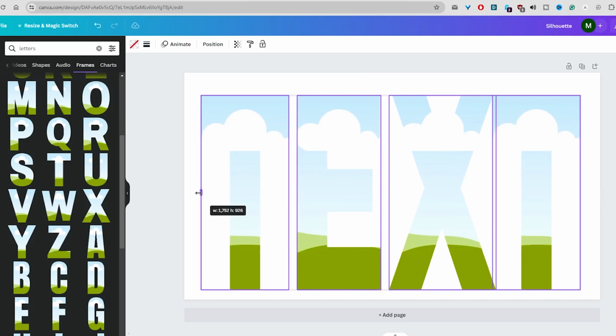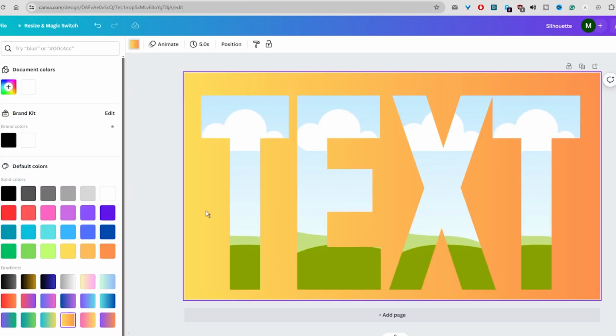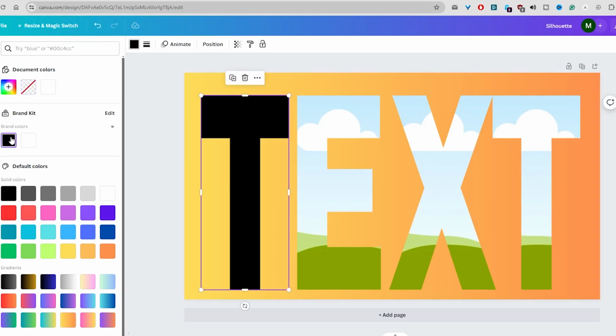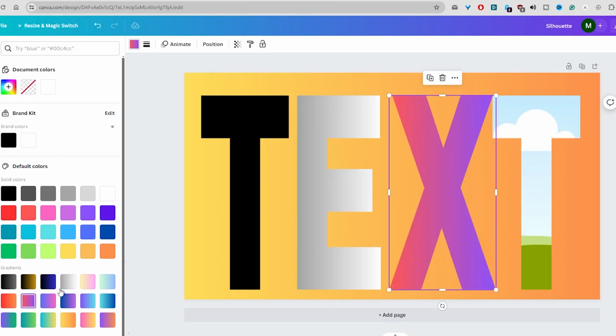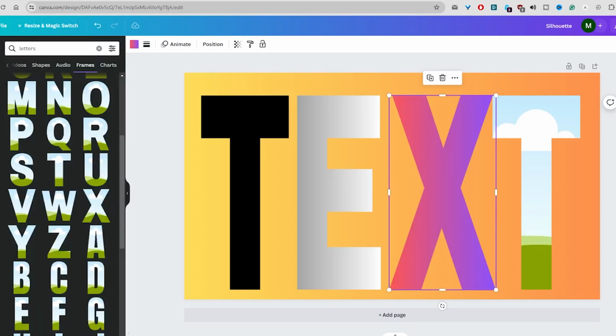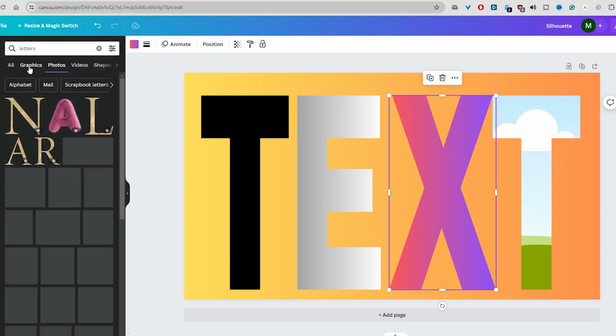Click the color palette icon to fill it with any color you like, solid colors, gradients, patterns, you name it. You can also put an image or photo inside a tall letter frame. Just find an image and drag and drop it into the letter. To make a whole word or phrase the same, just repeat these steps for each letter.